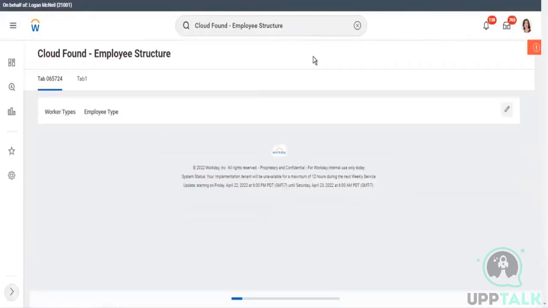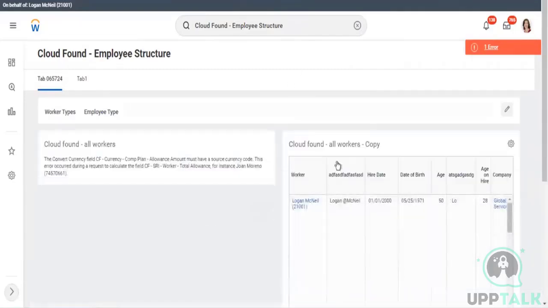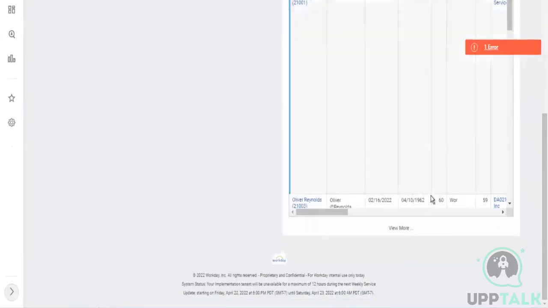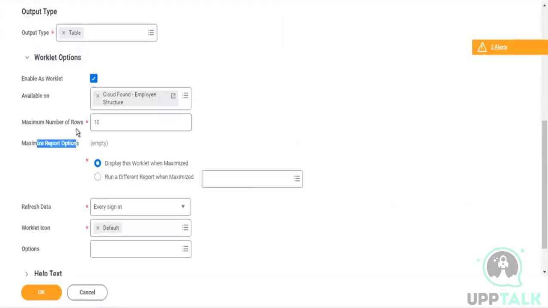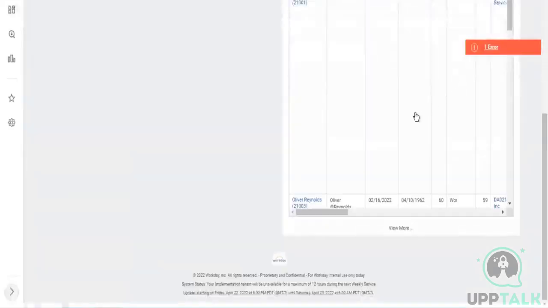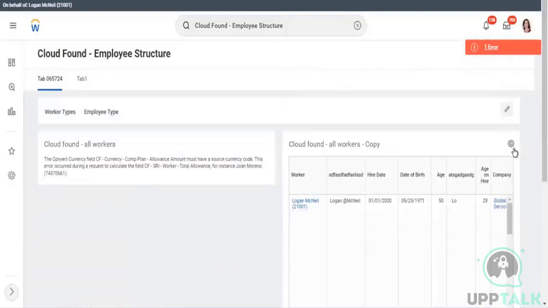So you remember we had that view more option. It is basically saying when you maximize it, because on your dashboard, you can only show a maximum of 10 rows. When you maximize your report options, do you want to display this very worklet or do you want to run a completely different report? If you see here, we have that option. We have view more here, or we can click on down as well.